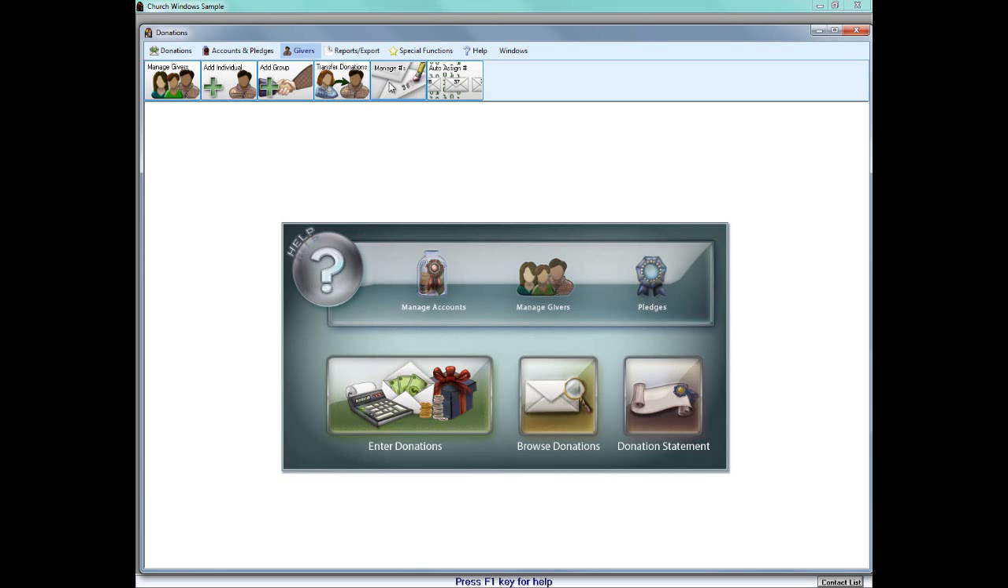Managing numbers, we can change numbers at any point during the year. If somebody loses their envelope number box, very easy to assign them a new number and move on. At the end of the year, when it's time to kind of compress those numbers, fill in the gaps, auto assign number will help you do that with a couple quick clicks.